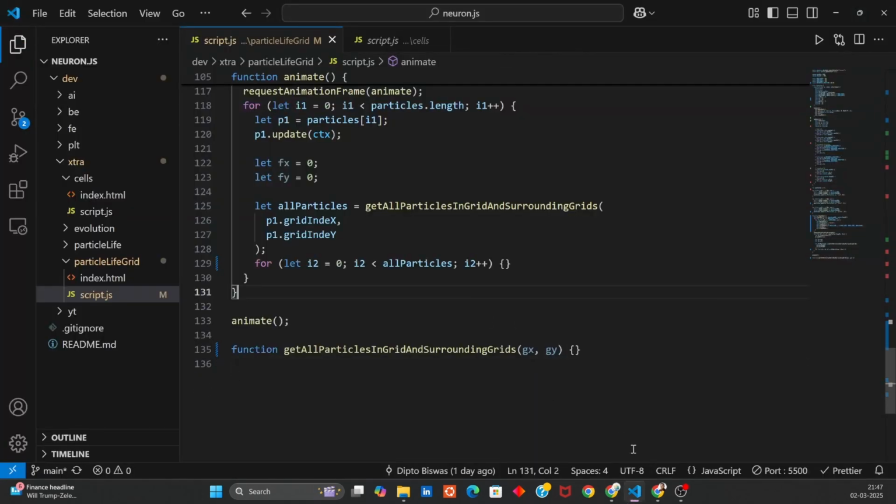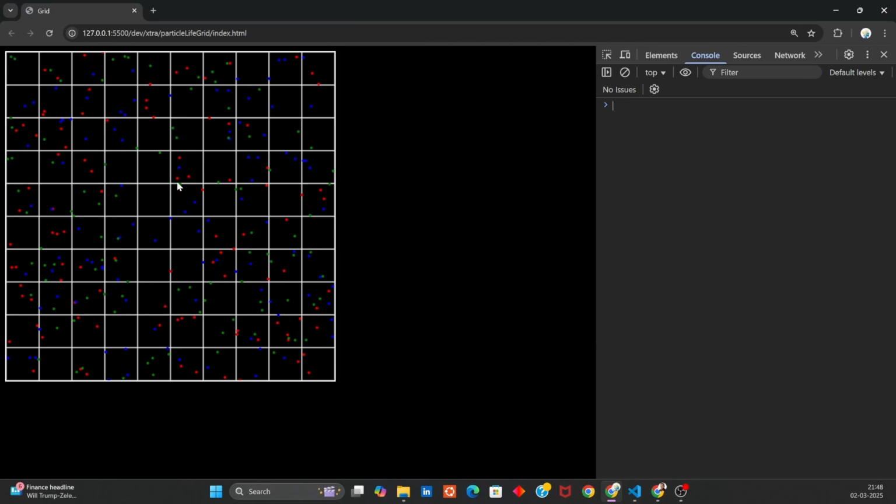Yes, that is true. It is not defined. Okay, so let's say I'm in this grid. So in and surrounding grids means I have to find all particles in this grid, in this, in 9 grids in total.